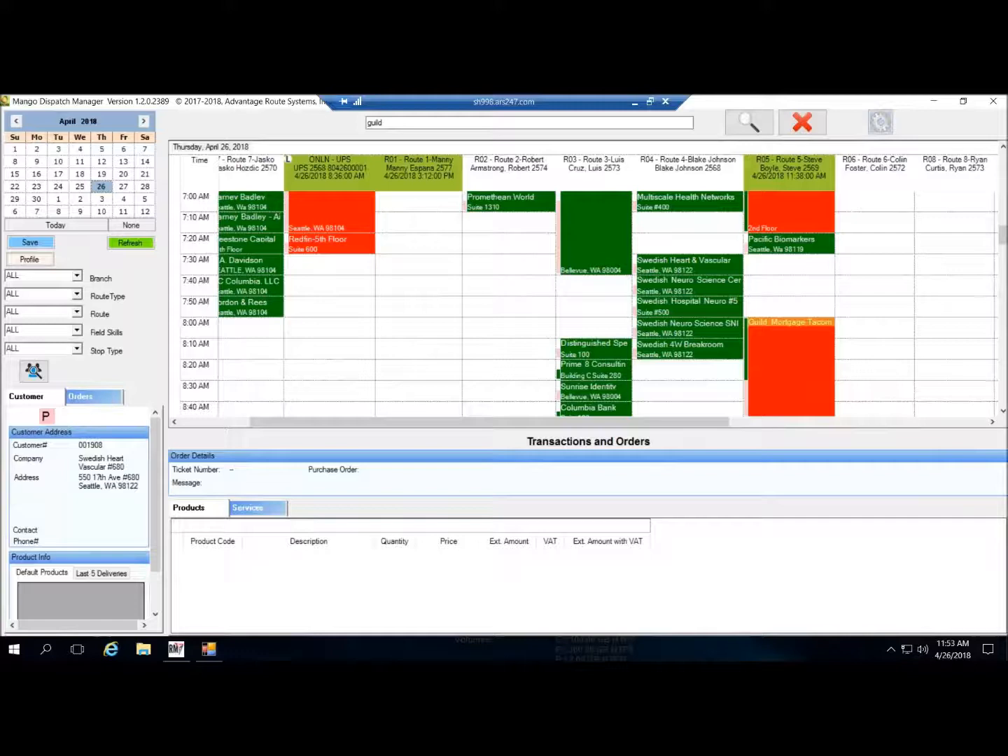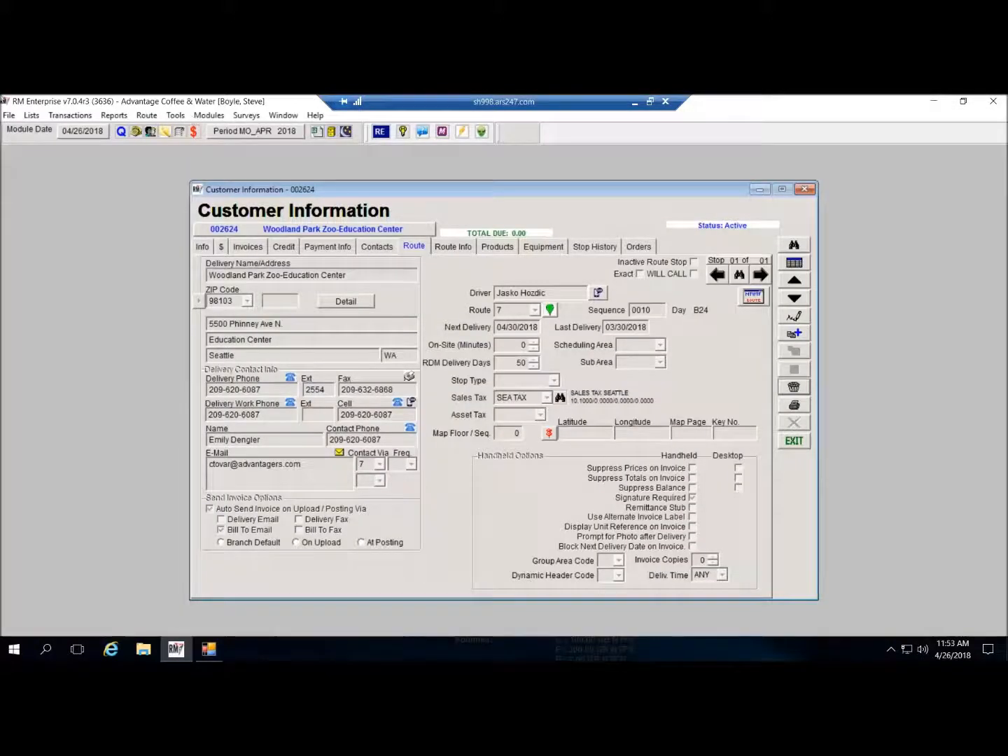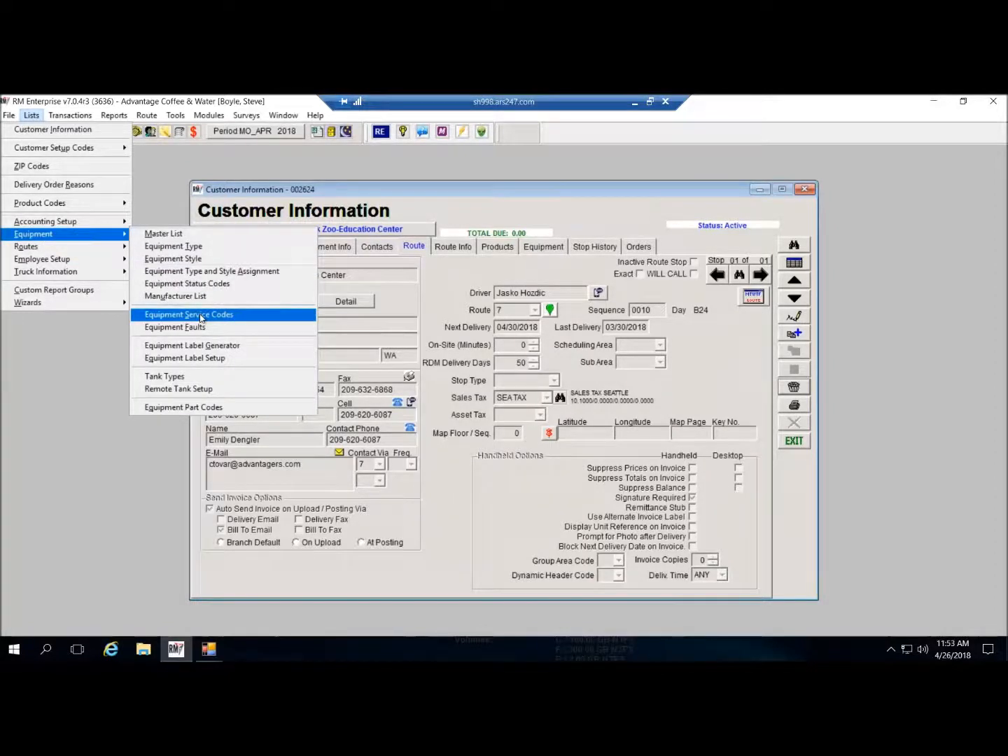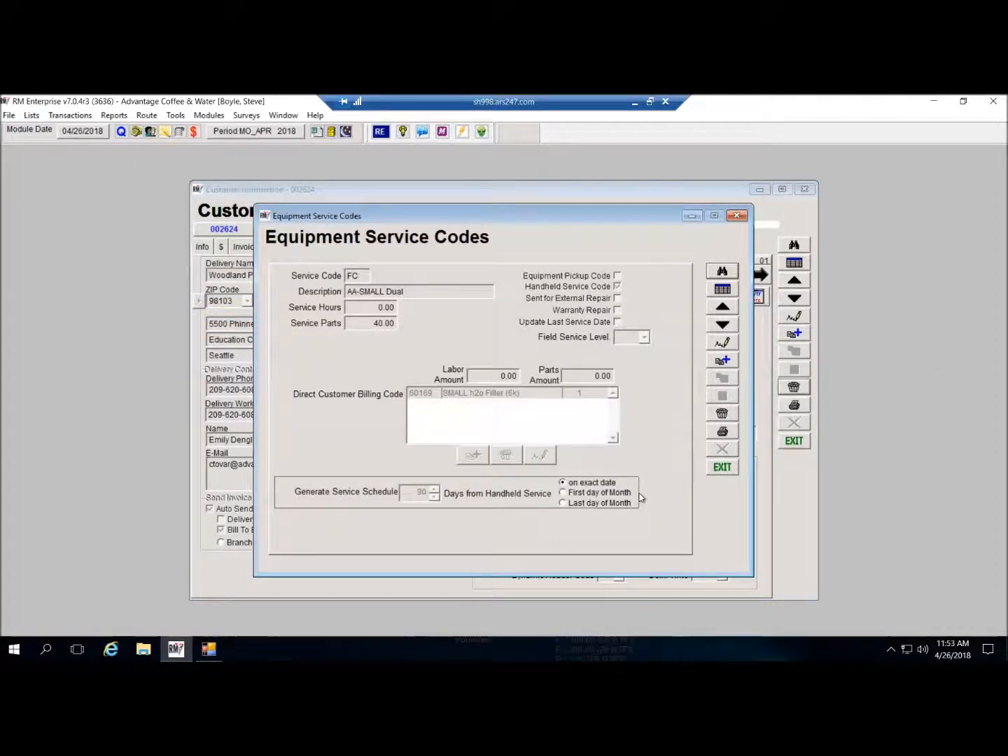And matter of fact, I didn't mention this, but when you set up your service codes, let me just jump over and show you that for a second. When you're creating your service codes, that would be under the equipment service codes. As you create the service code, you can put in a service number of hours. So you could make this a half hour, for example, or 1 hour, or 45 minutes.